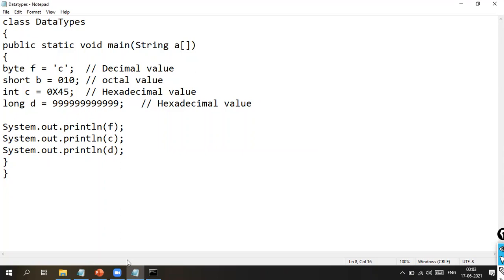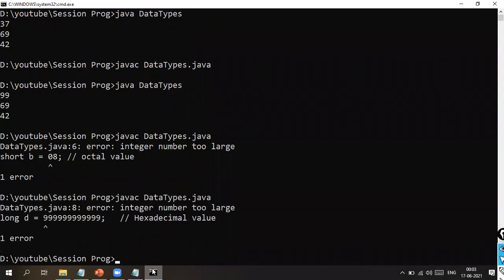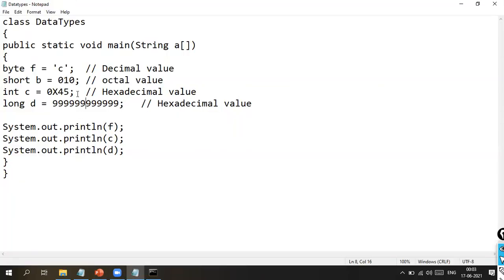I've saved the file. Now I'm trying to compile the code. What is the error that we got? Integer number too large. So it is still considering this as an integer number. Why? Because by default, every value is considered an integer data type, and only 4 bytes of memory will be allocated. So if you want the compiler to consider it as a long literal, we need to suffix it with capital L or small l.